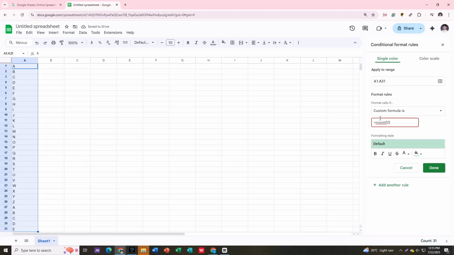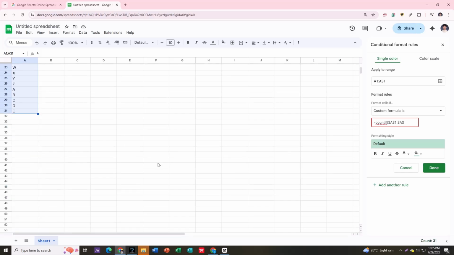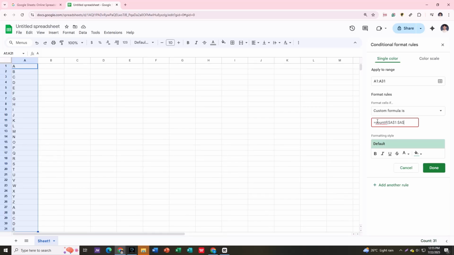dollar sign, then A, dollar sign, then 1, since A1 is the first cell in the cell range, then colon, dollar sign again, A, dollar sign again, then input 31, since 31 is the last cell in the range, then comma, simply input A1, then close the parenthesis, then a greater than sign, then 1. After this, you can simply select the color in here. Let's say we'll be using yellow, then click Done.